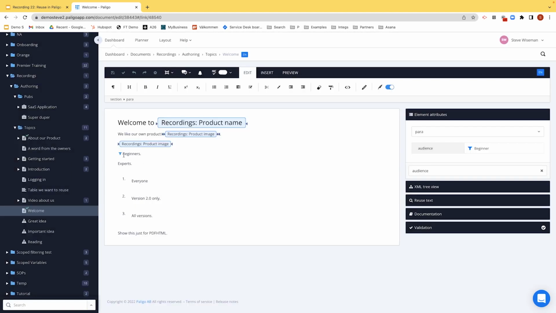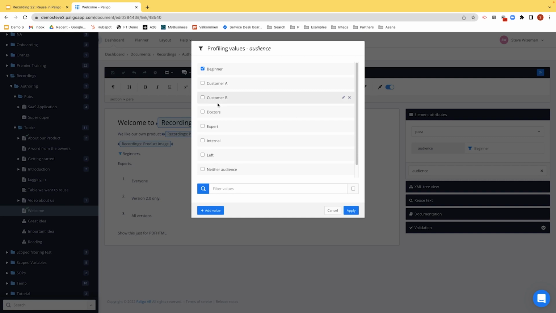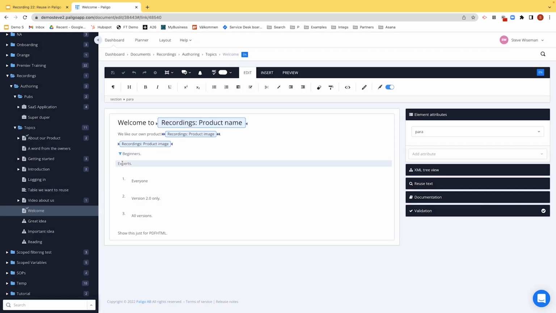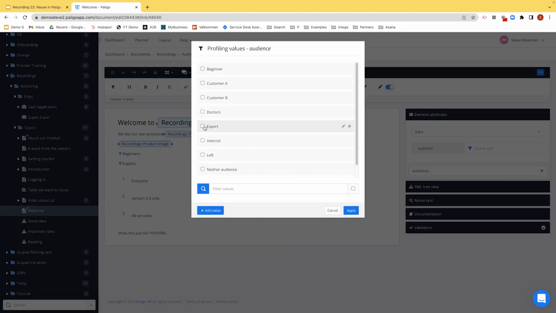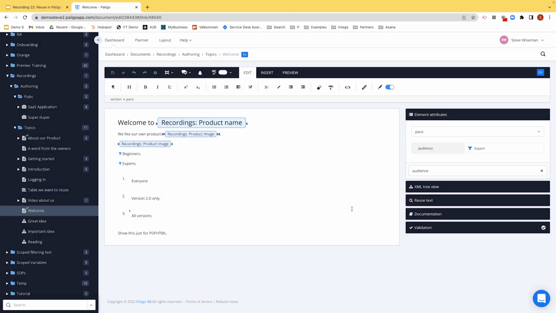And you can see here the little filter alongside beginners with the audience of the value. If I wanted to change it, I can just click on here and change it. Now, if I click on experts, the same thing. So we go to the attribute, we go to audience. There's one called expert. So I've now got beginners and experts, both using the audience condition or filter.